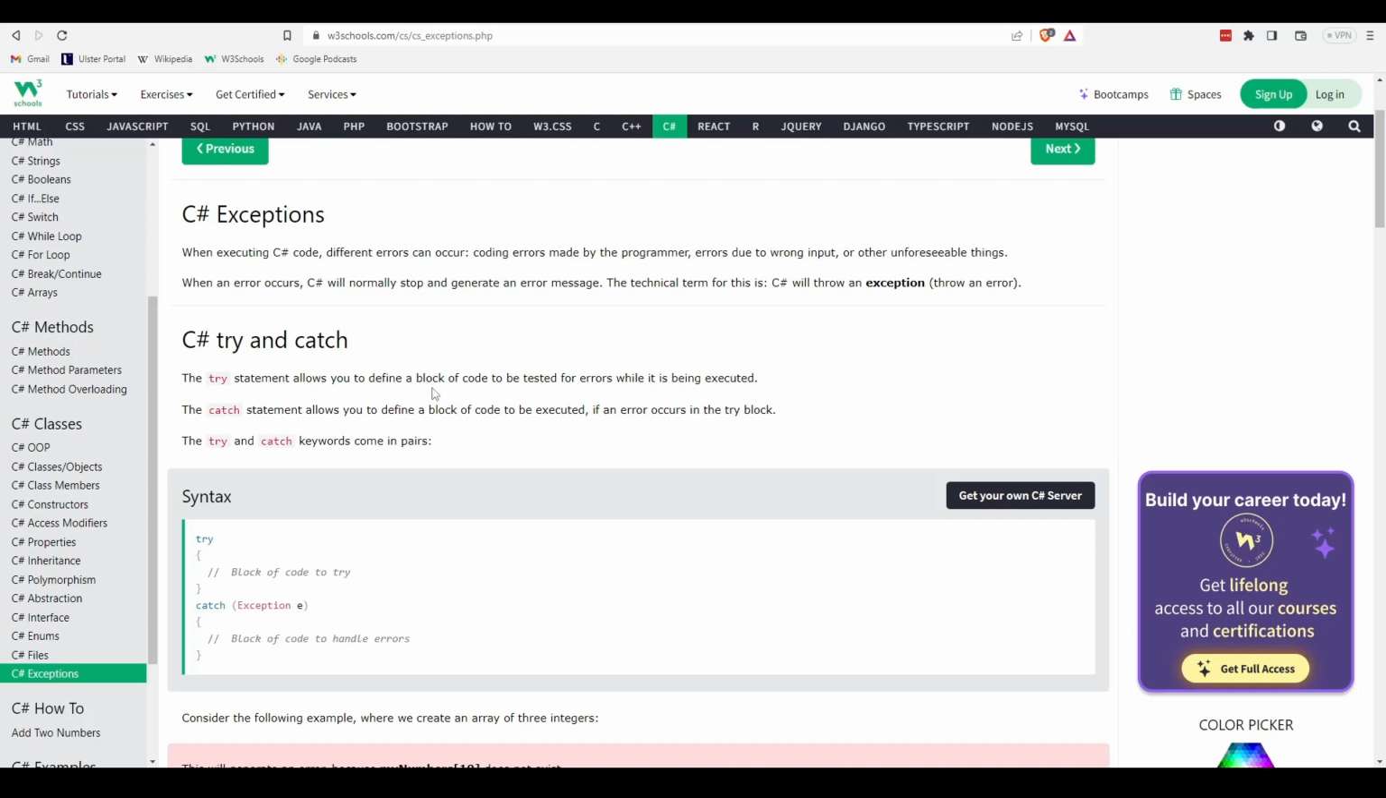If an exception is thrown, it's caught in the catch block, and these always come in pairs. The compiler will usually give you an error if you have a try block without a catch, because it's saying, if you want me to try this, then you have to be able to catch if I throw an error here.